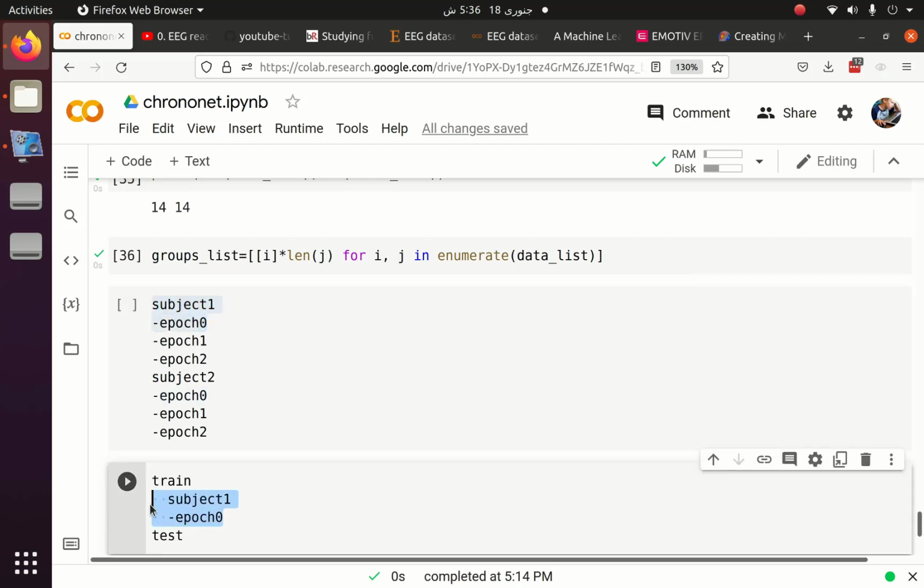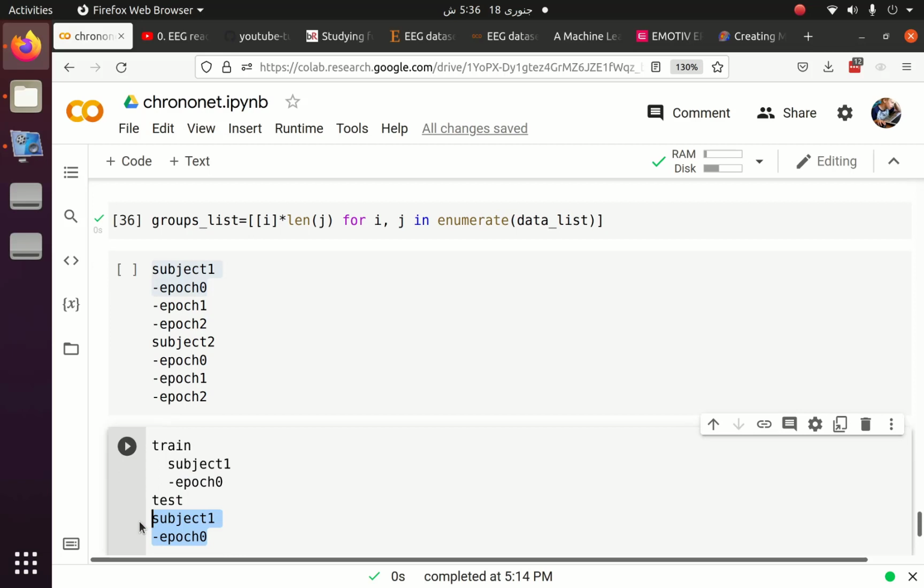So if I split it randomly, then there are chances that epoch 0 of subject 1 is in the train and epoch 1 of subject 1 is in the test. As our model has already seen subject 1, it can easily predict the epochs of subject 1 when they are being predicted in the test phase.